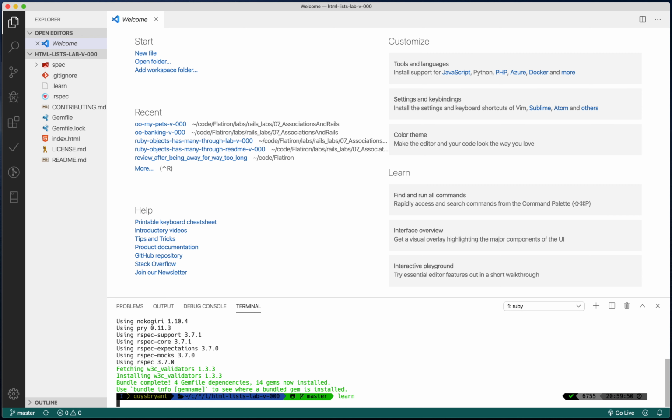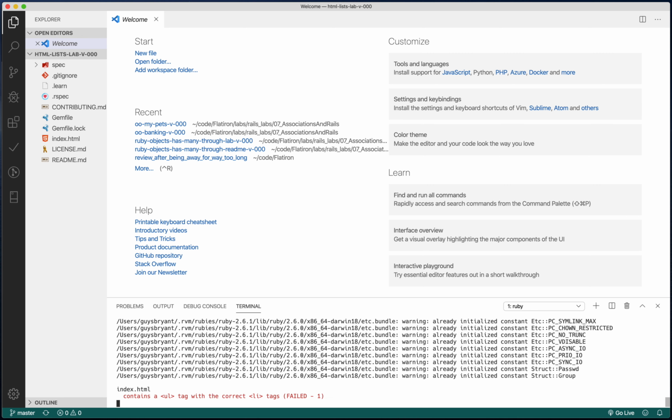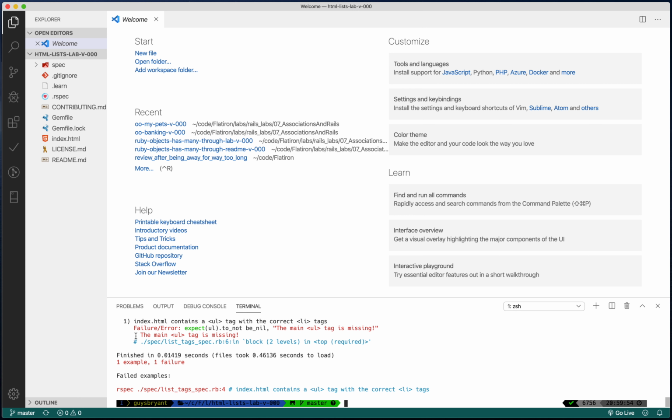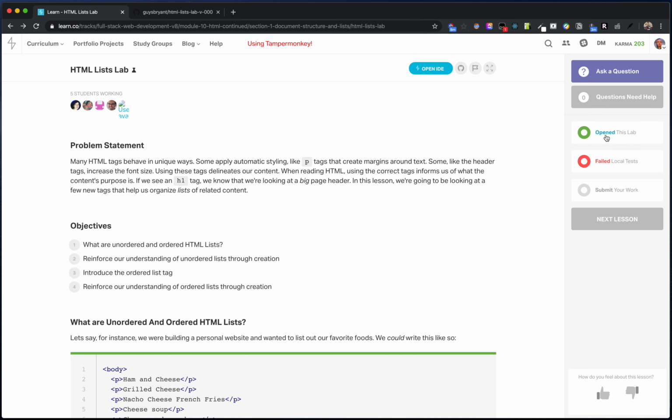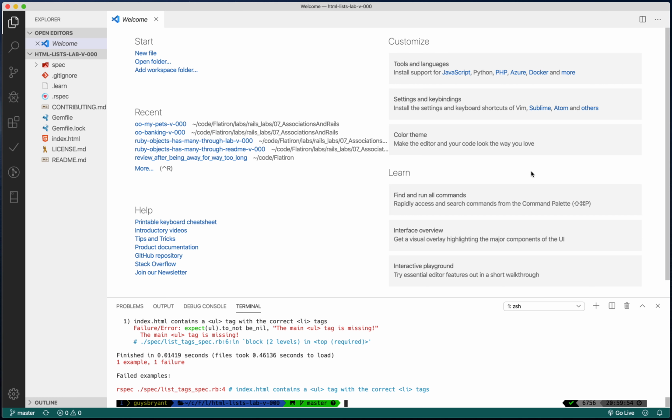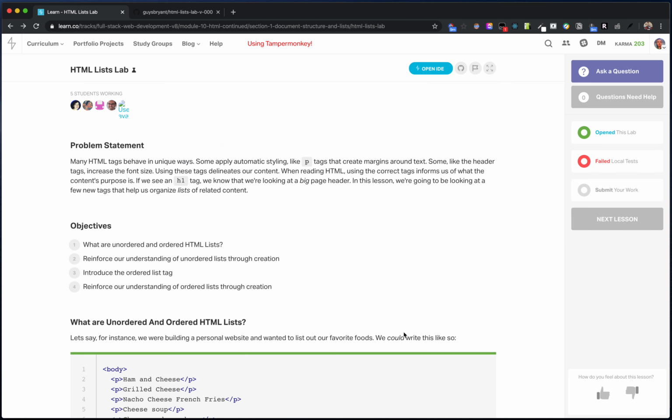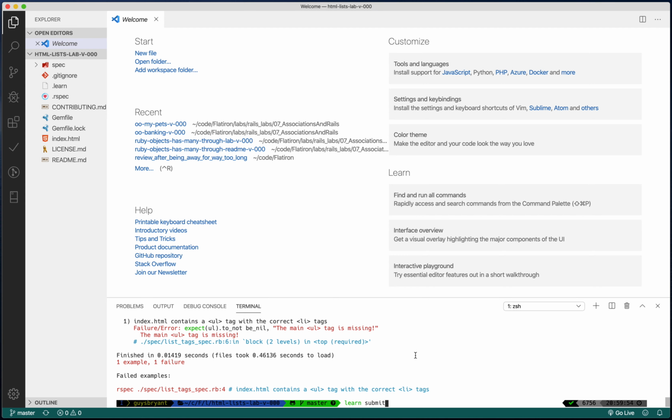So now if I type learn, I have this test that is failing. So now I can complete the lab, and when I get it to pass, just like if you're doing it in the browser, see, it's opened, I failed my test. When I make the test pass, this light will turn green. And then when I am finished, I will use learn submit, just like normal, and then this light will turn green. And that is all there is to it.